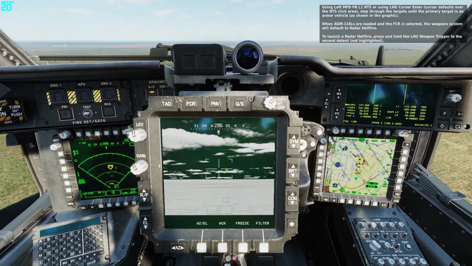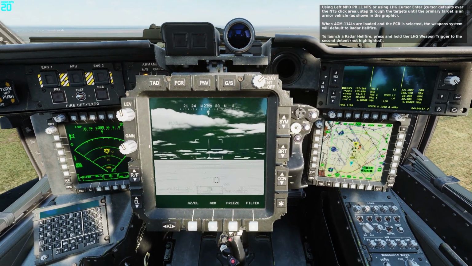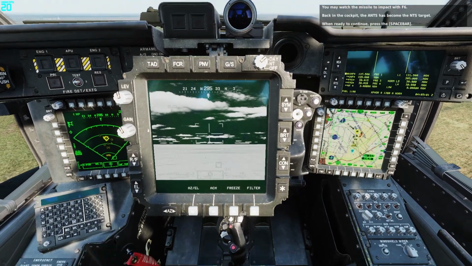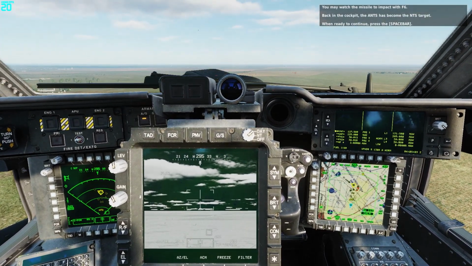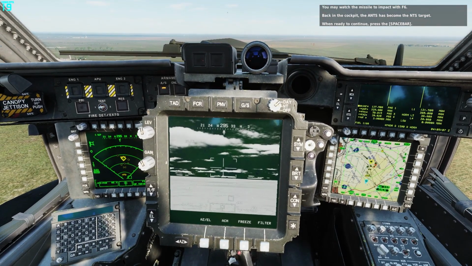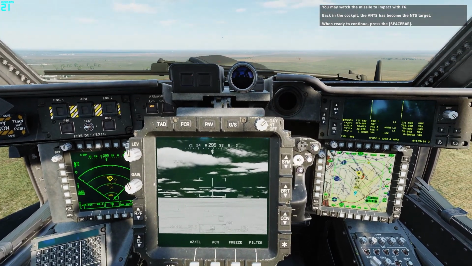So, fire? You may watch the missile to impact with F6. Back in the cockpit, the ANTS has become the NTS target. When ready to continue, press the spacebar.